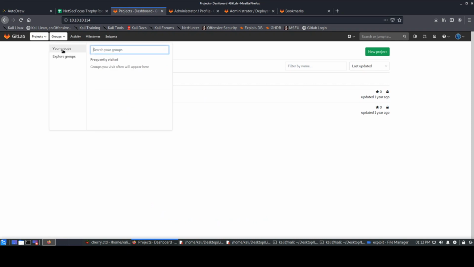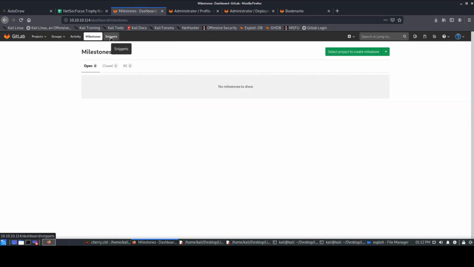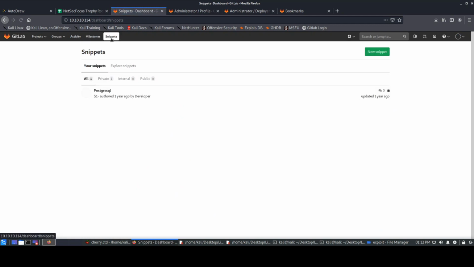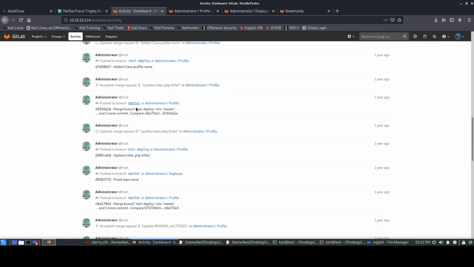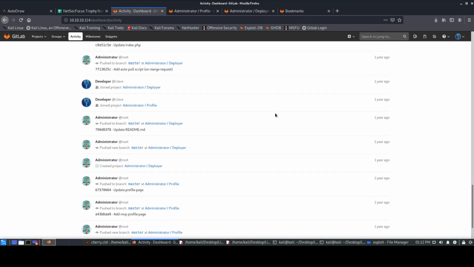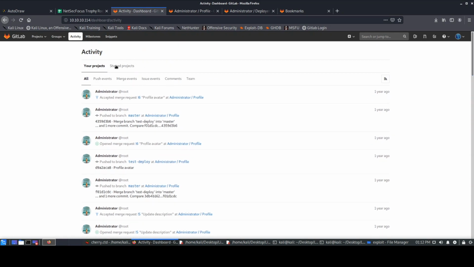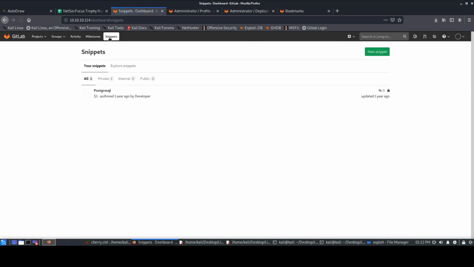Obviously we'll try to enumerate other things over here: groups, activity, milestones, and snippets. You can check activity to see what was done. Probably you can get some password or something like that if you check at times, but I don't think there is anything specific as such. But yeah, it's good to have that. You get to know what was done when, when this profile was added and all these kinds of things, I guess. And we go to snippets over here.